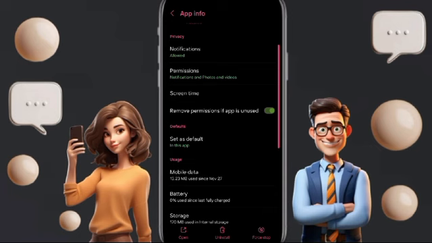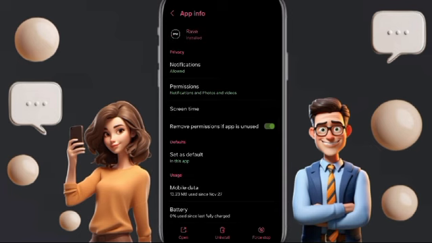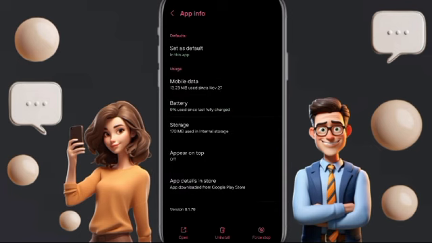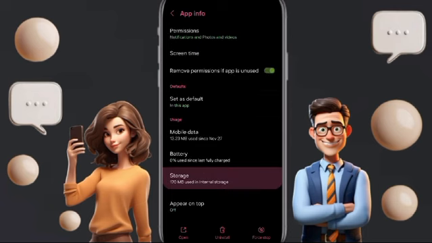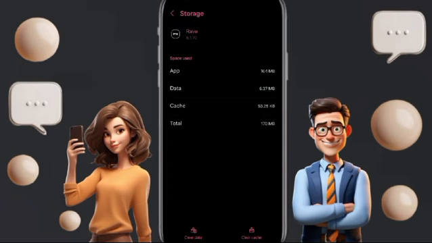Then you will return to this app info page. You will click on force stop and you will click OK. Here you will enter the window of storage. After that you will click on clear cache.